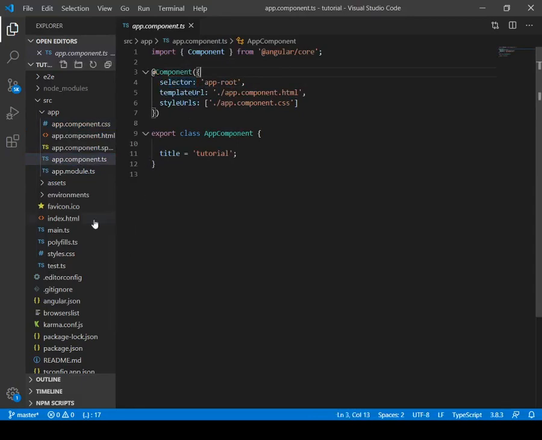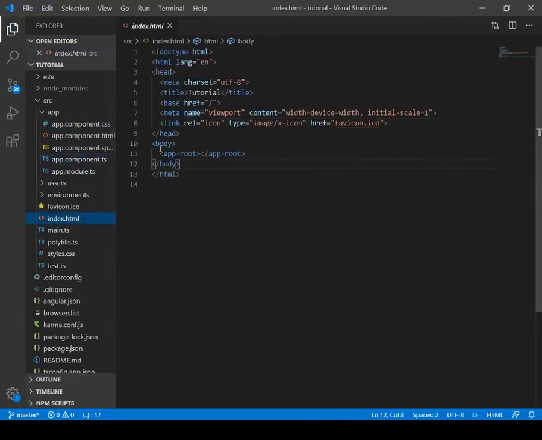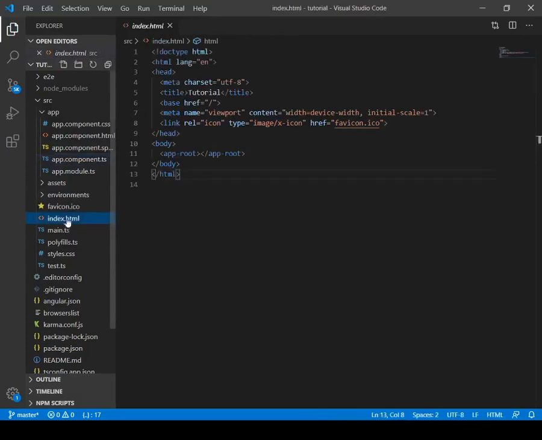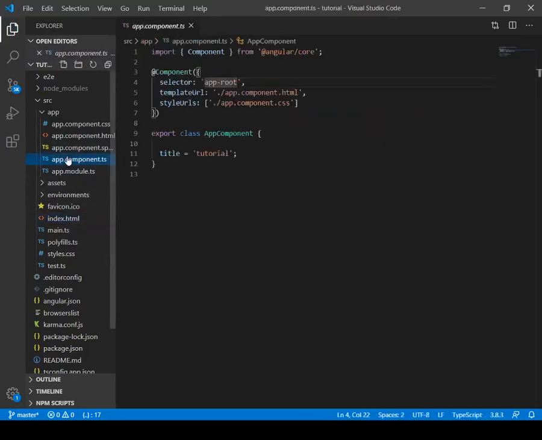Now the starting point of all the applications is this index.html file, which contains its metadata, head, and this body here. In the body we have a defined component, which is just the selector for the app component we have created here. Now this tells Angular to show whatever is present in the selected component in the place where the component is selected. Let's go to the browser to see what the app contains.